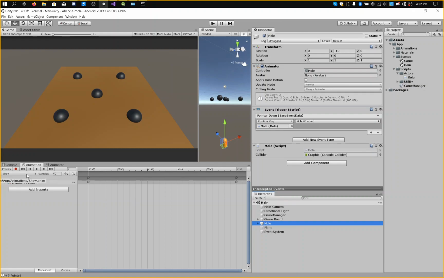So the one we actually care about is the hide. So let's go to the hide. And we only care what? We care when the animation of the hide is complete. So about right here, right? These are all the keyframes. So we want to go to here. So when the mole is fully hidden, right?